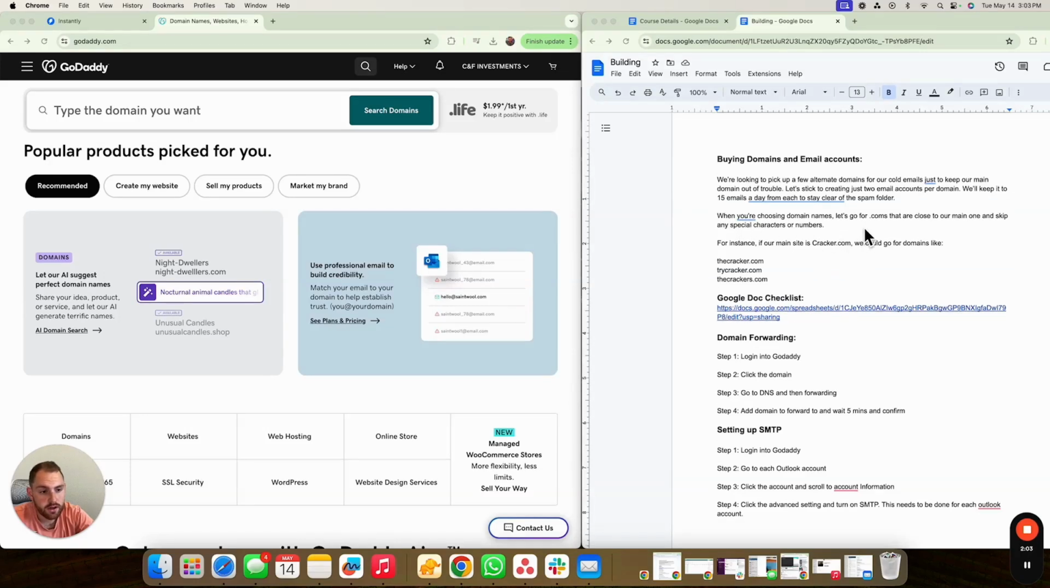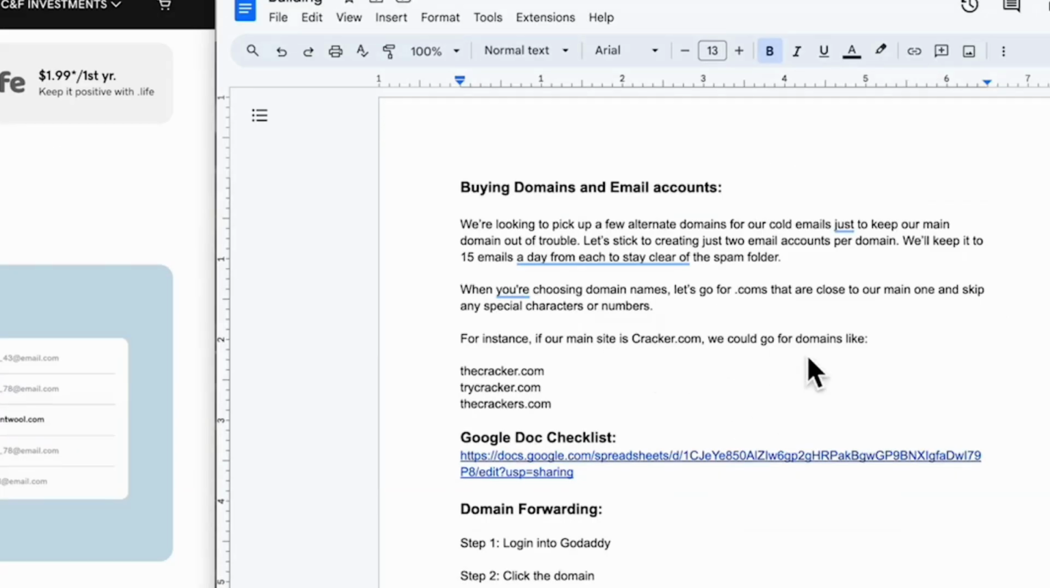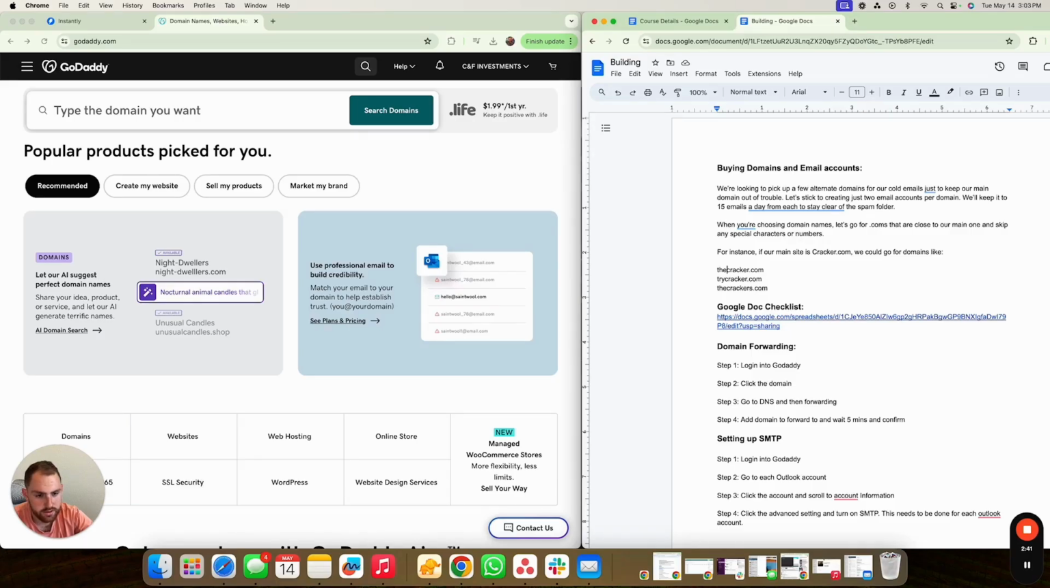You only want to buy .coms as well. If you are an AI company, you can use .ai. That helps actually, but .ai domains are more expensive than .com domains. If your website is cracker.com, you can use these different types: the-cracker, try-cracker, decracker. So that's an example. And don't use any of these other endings, and do not use numbers. It doesn't look good when you're doing that.